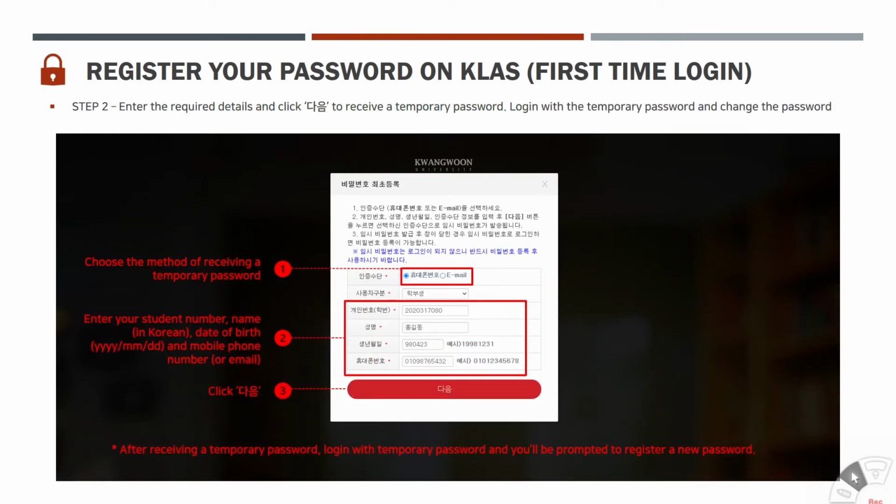Here, like number 1, is the method by which you want to receive your temporary password. There are 2 methods. One is phone number, another one is email. If you choose the phone number, then it should be the phone number that you put on your application form while applying to the college, and it goes the same with the email as well. In this guide, I have chosen the phone number method, and the second one is the type of student you are.